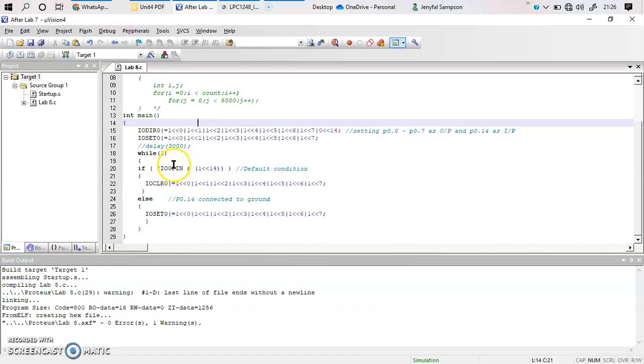So when this is equal to 1 and this is equal to 1, 1 and 1 output is 1, which means the true statement. True statement means what is going to happen over here? I am going to clear all the LEDs, which is to turn off the LEDs. IO clear 0, which means port 0, whichever pins I declare over here are going to be cleared. So that is IO clear over here.